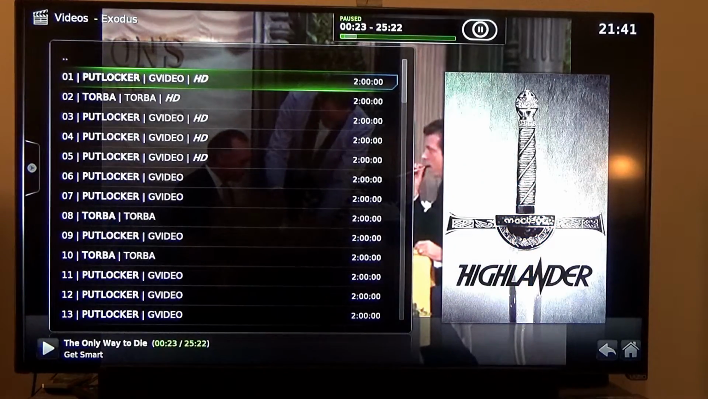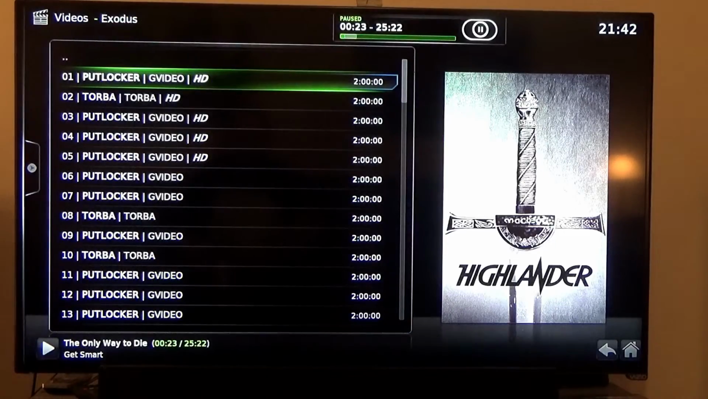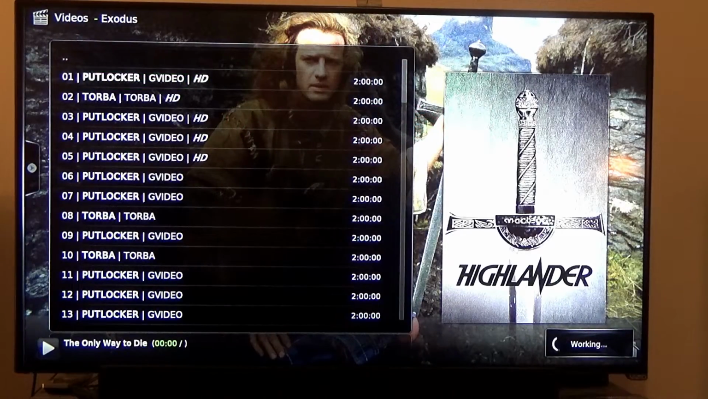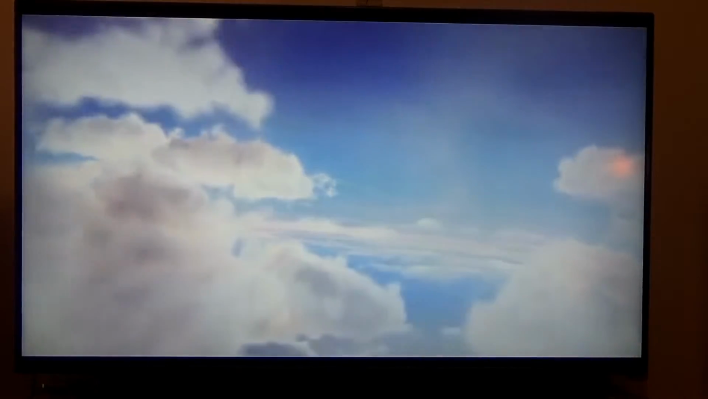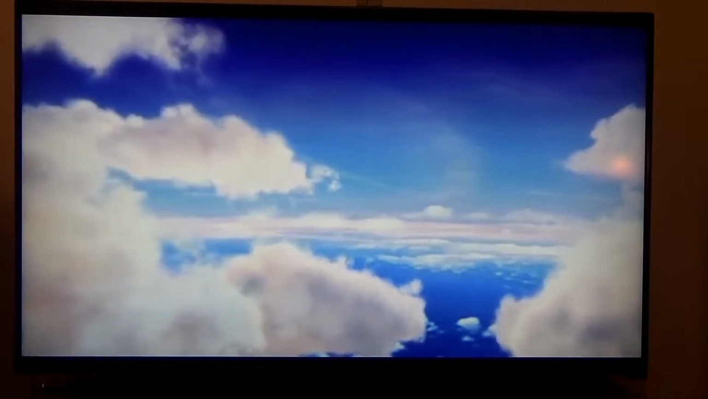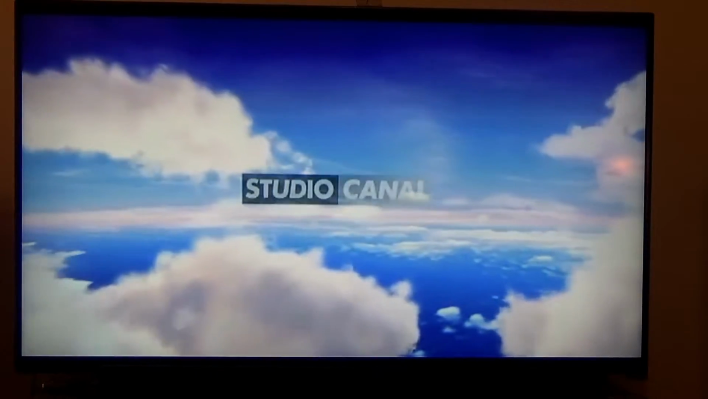Now let's see. Putlocker, GB videos in HD. Okay, some of these aren't working apparently. Looks like it found one maybe. Okay, found one. Found one that's working. This looks kind of weird. Huh. Oh, I was like, what the hell is that? I don't remember that from the original movie. Let's see if it plays.